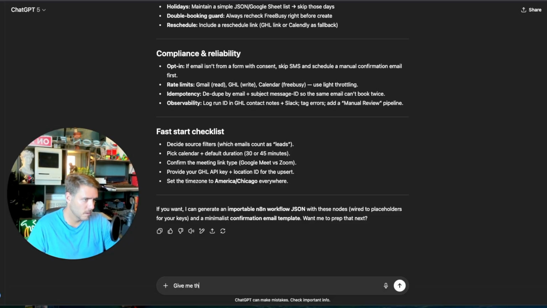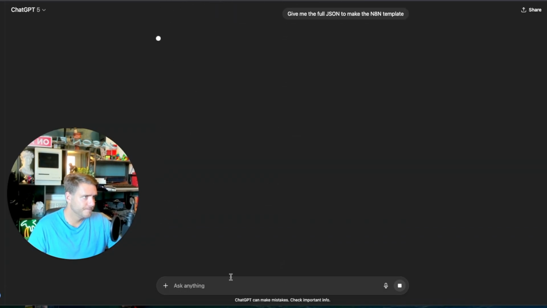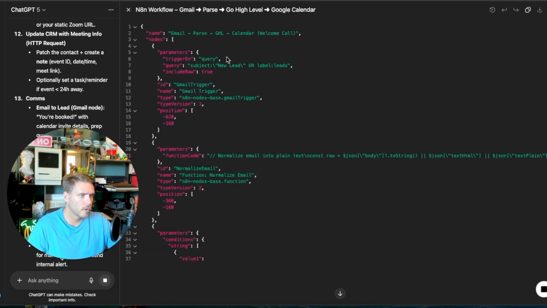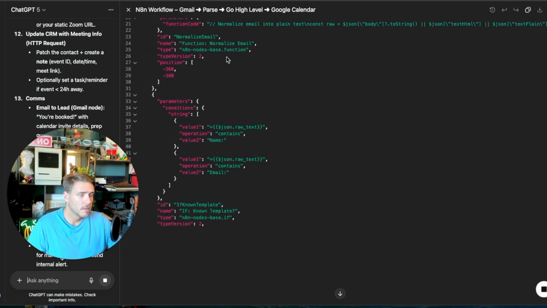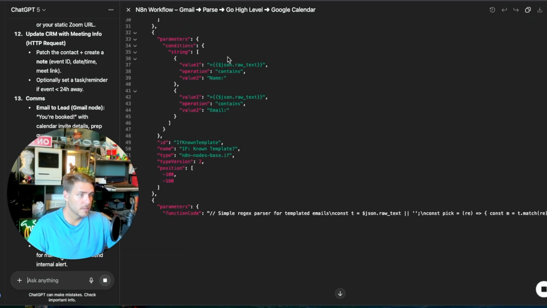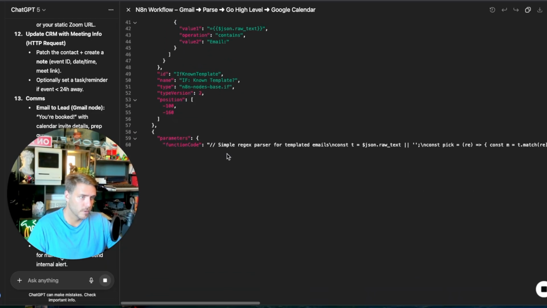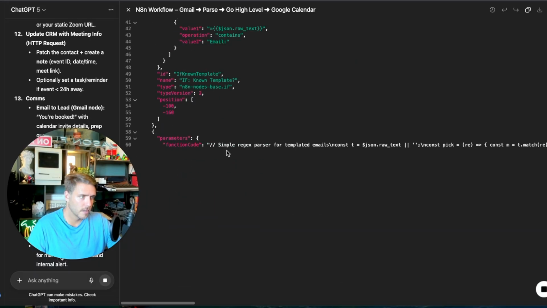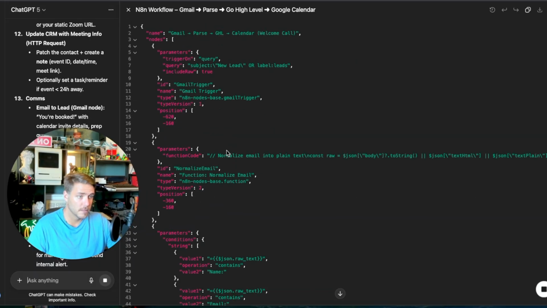Let's say, give me the full JSON to make the N8N template. Alright, so it is now writing the N8N workflow for me in JSON. What I can do is copy and paste this JSON that it outputs and put it right into N8N for this automation. So pretty cool capabilities here, and this is much better than O3 and GPT-4o that I've been testing over the last 6 months or so.